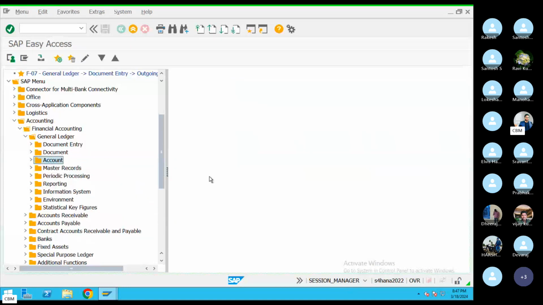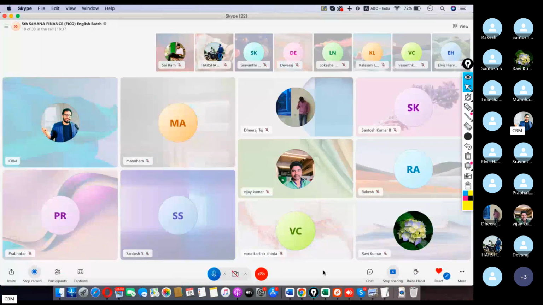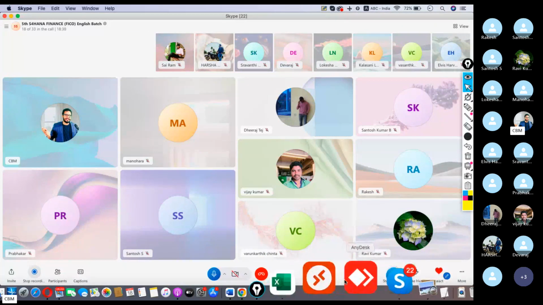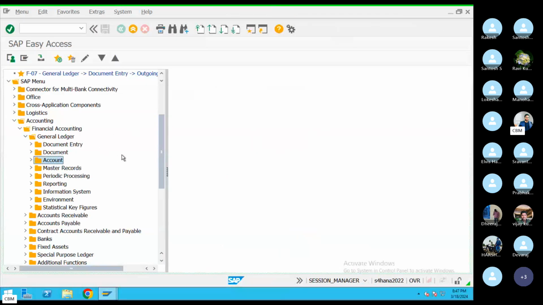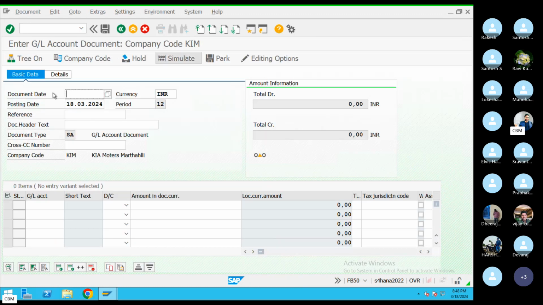So now you know how to book a transaction using FB50 and F-02. And if you want to book a transaction with a reference, how can we do this? Just go to FB50. I just posted one transaction, and I want to book a transaction with the same reference. I don't want to give all the details once again, so I just go to post with reference.